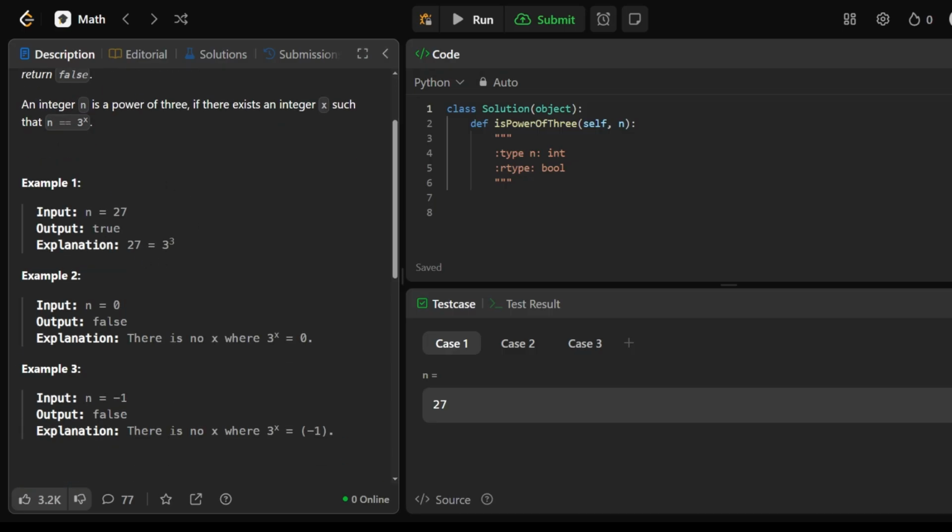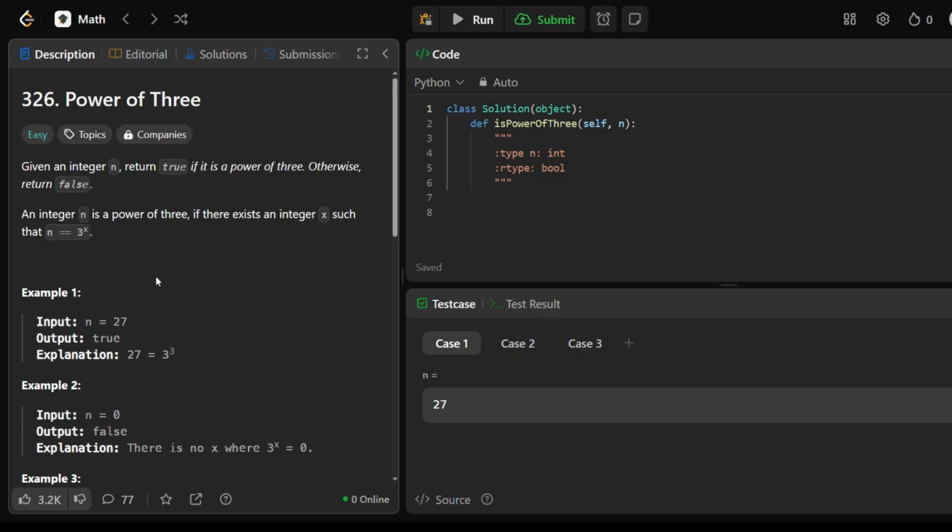We can see here that input n = 27 is true, as 27 is just 3 to the power of 3. n = 0 is false, as there is no x where 3 to the power of x equals 0. Now, you can get the idea just from this, and this is actually a pretty simple one, so we'll come right over to the coding section.